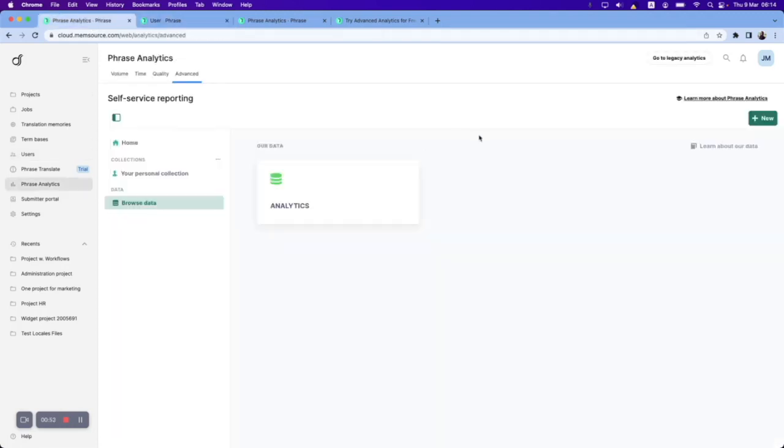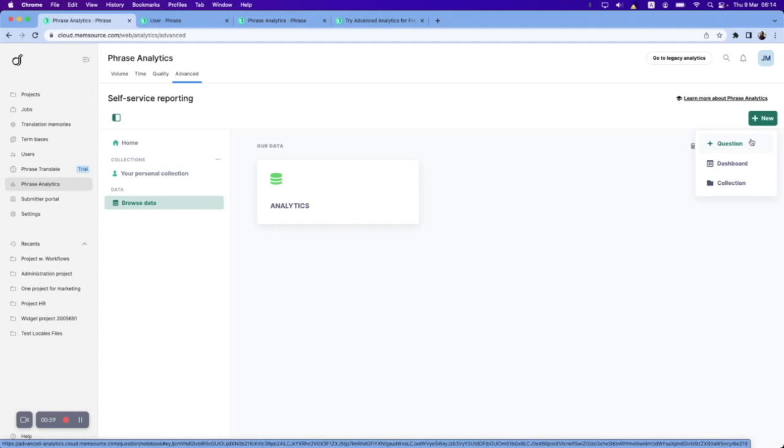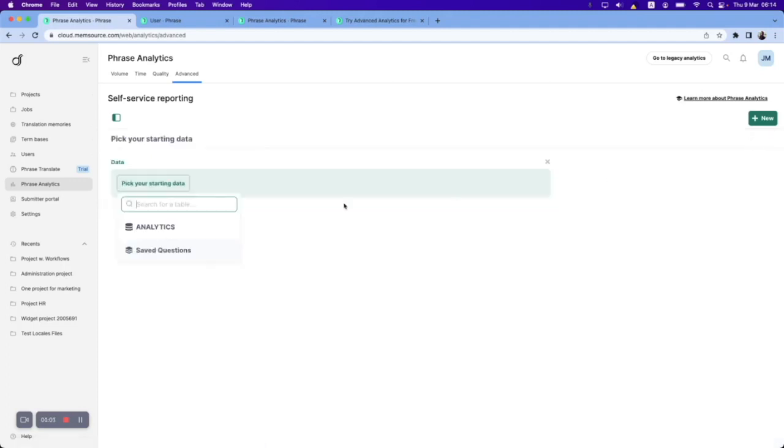To create a new chart or report, simply click on the New button and click on Question. Now, a question here has the same meaning as a chart or a report. Select our analytics schema and select one of the relevant tables. In our example here, we want to build a job report, so I will select the Job Detail V1 table.